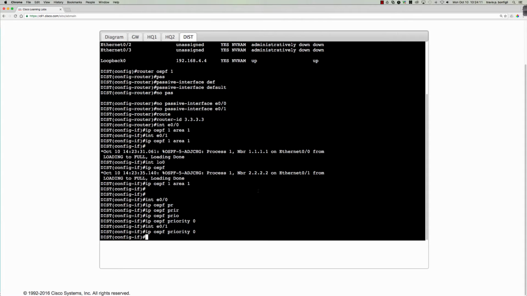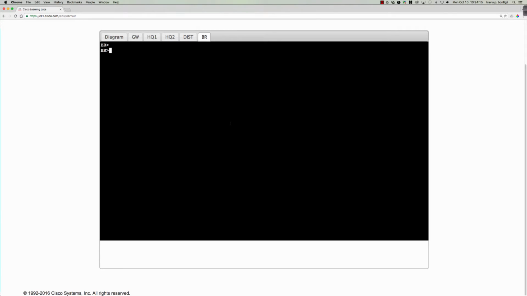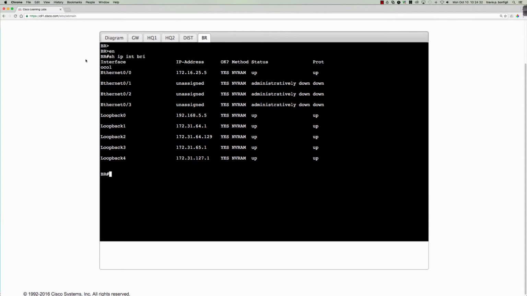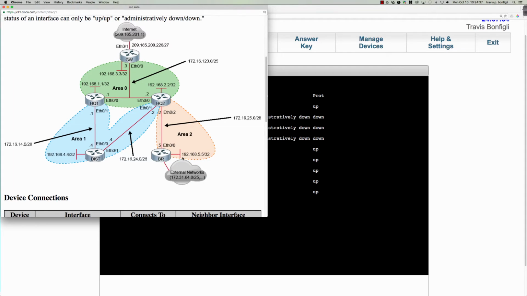Finally, we've got the branch router. I've got quite a few routers to configure here. So on the branch router, let's go from user exec to privilege exec and say show ip interface brief. And as you can see, we have quite a few interfaces here, loopbacks 0 through 4, and these are simulating our external networks. We're going to have a single adjacency here over Ethernet 0/0, and let's take a look at the job aid real quick and see everybody is going to be in area 2.